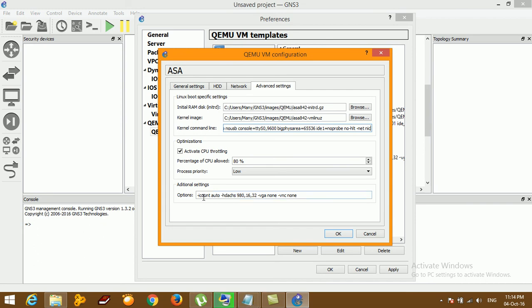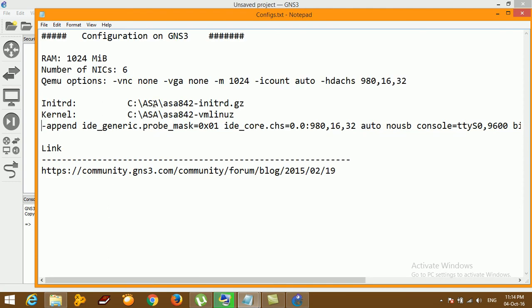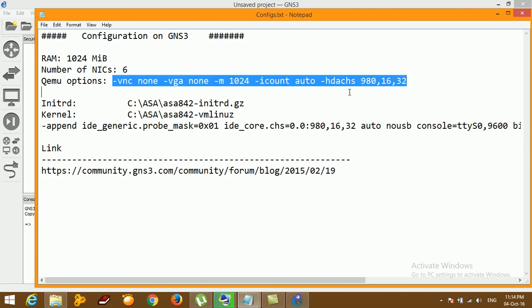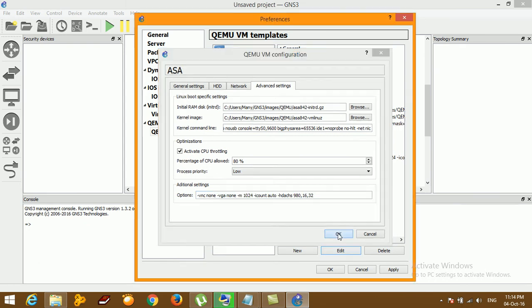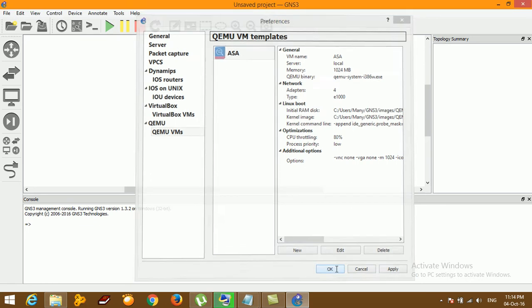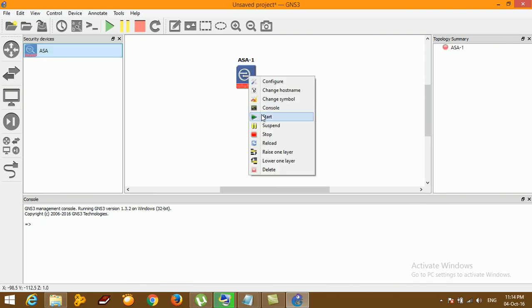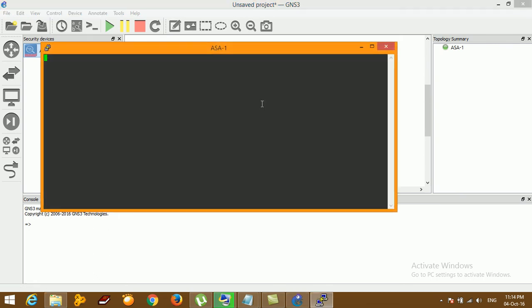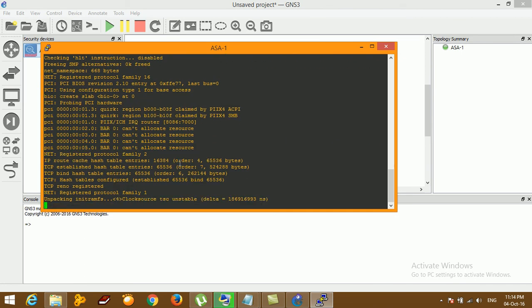One more command line, for the additional setting. You can copy this one and paste it to the option, and then click OK. Apply. Then you will see the Cisco ASA, and you can click on this one. Right click, start. Right click, console. There you see, the Cisco ASA is starting and running.